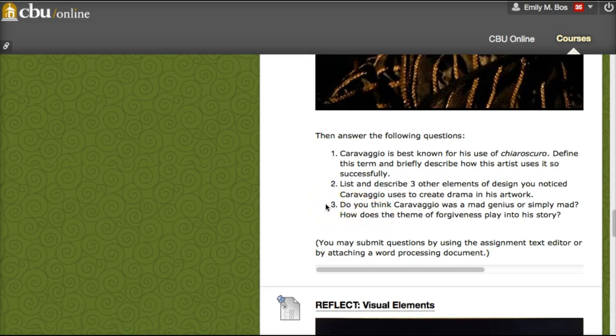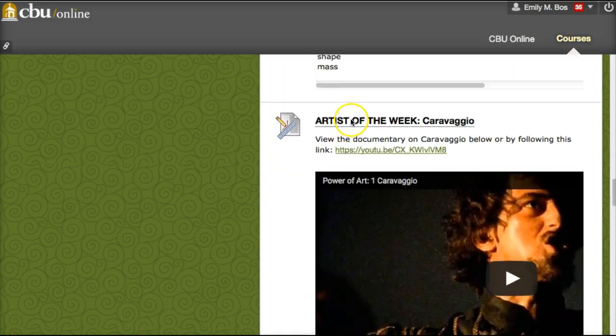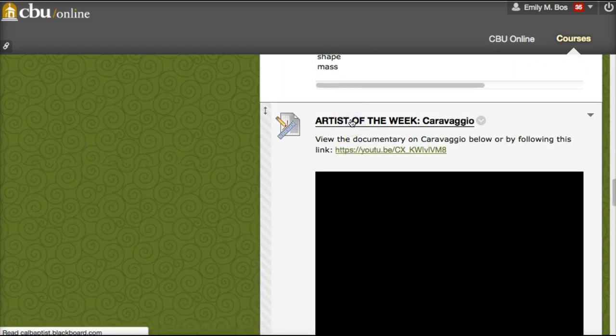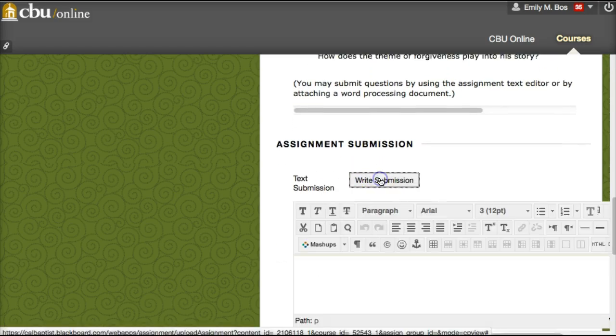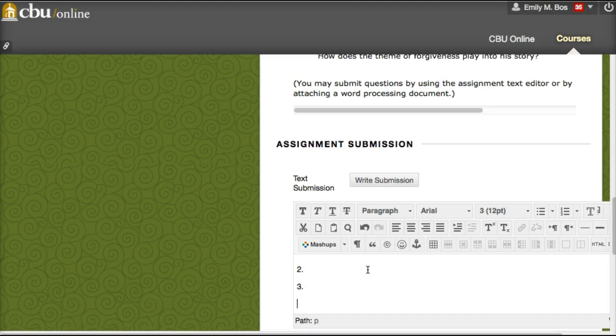And number 3, do you think Caravaggio was a mad genius, or was he simply mad? How does the theme of forgiveness also play into his story? Again, these are 2 to 3 sentences for each one. You don't need to include an attachment. You can just click on this here, and I won't do this every week, I promise, but just to make sure you all get how to do it, hit write submission, and then just answer your questions right there, just like that.